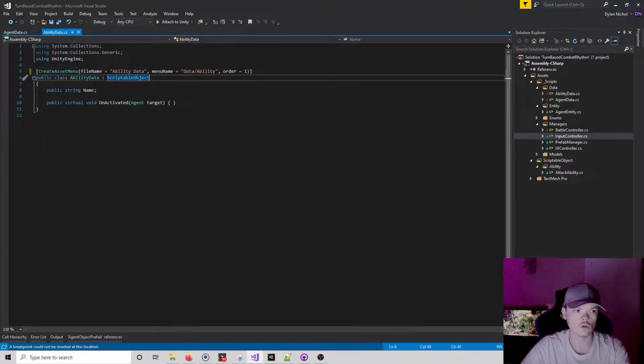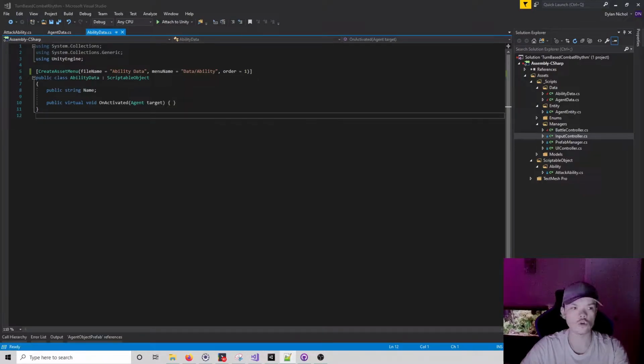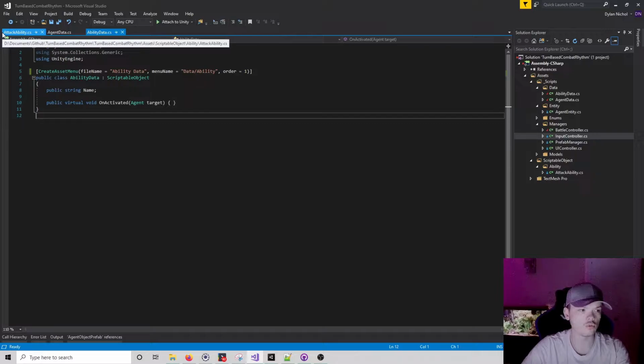And for the ability, we've just got a name, and then we've got a virtual function here that we can then override. I'll show you more of that in a second. If you know your way around a scriptable object, you'll know the process, but it basically allows us to create loads of different objects within the Unity environment and assign loads of values to them that we can then use at runtime.